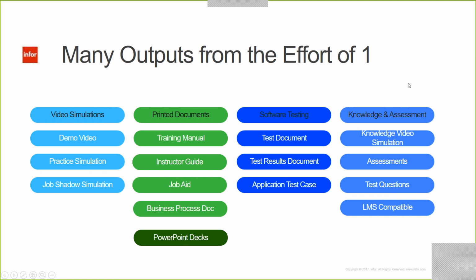Okay, and then finally on the far right-hand side in the light blue column, there's a knowledge and assessment section. And what this one means is you can actually sort of test the user's knowledge on what they've been learning from the video simulations or even the printed documents. One of the ways you can do that is by utilizing the knowledge video simulation. So again, this would be the fourth type of video simulation. As you'll see later with the knowledge video simulation, it's a little trickier for the user to get through this particular video simply because the instructions are not as obvious as they were in the previous simulations.